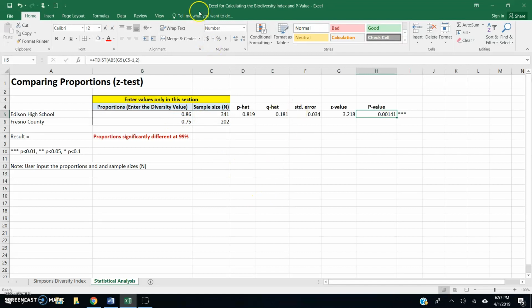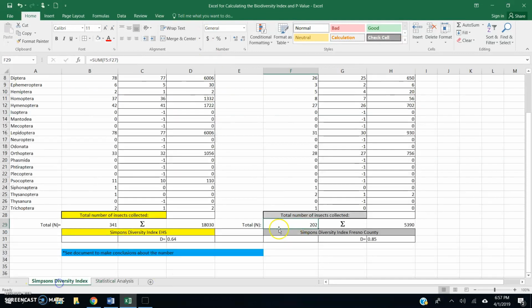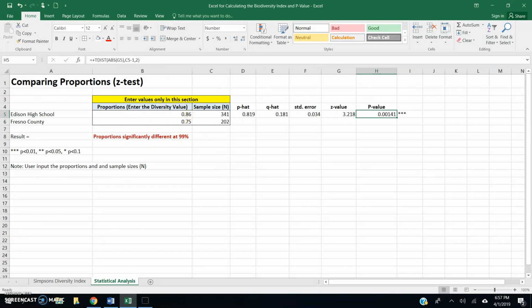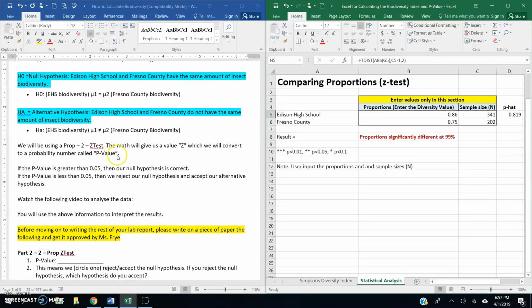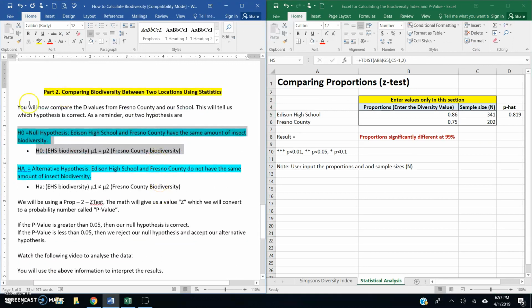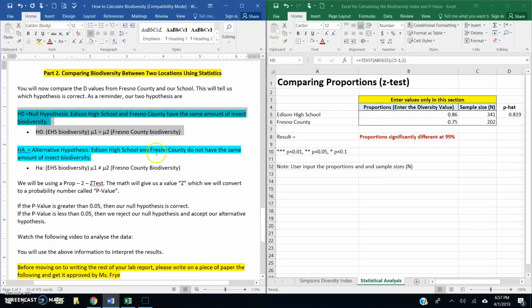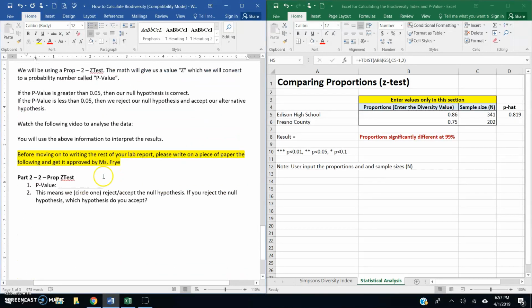Okay, so that is how you can finish your calculating. Make sure you get the correct d-values put in here, and that will give you your p-value. You'll use that value to determine whether or not Edison's biodiversity is the same as Fresno County, or if the alternative hypothesis is true.